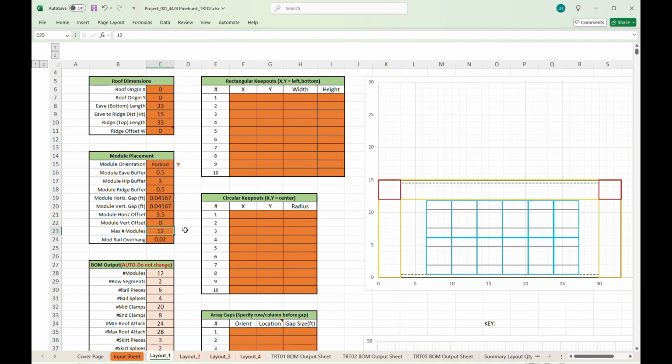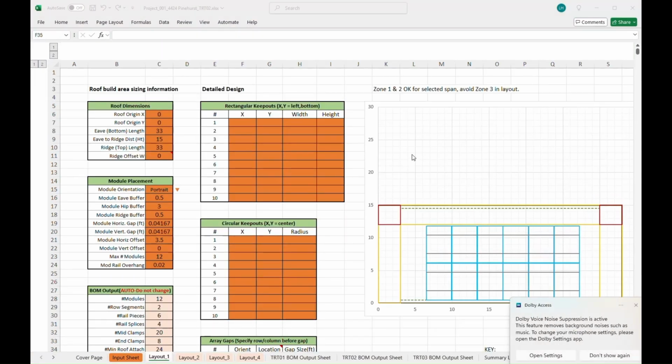Yeah, so that's basically placing the 12 panels for this area in the zone 1 and with the rectangular shape. Yeah, I would like to point out the span check status actually displayed here on every layout page.